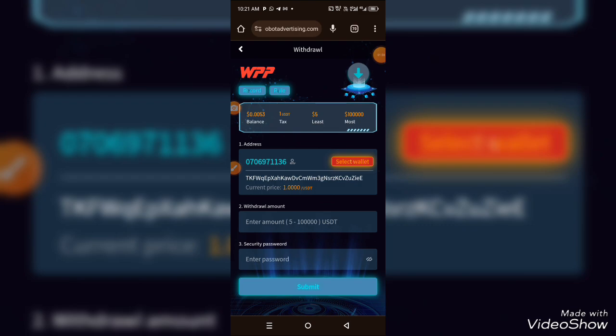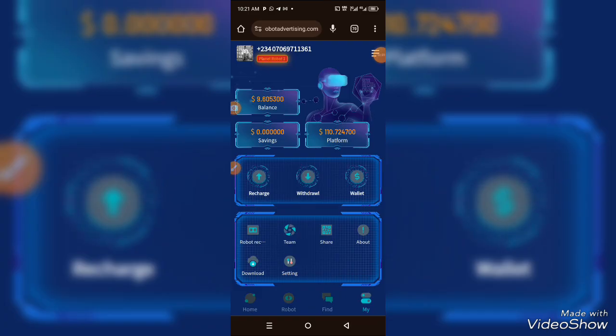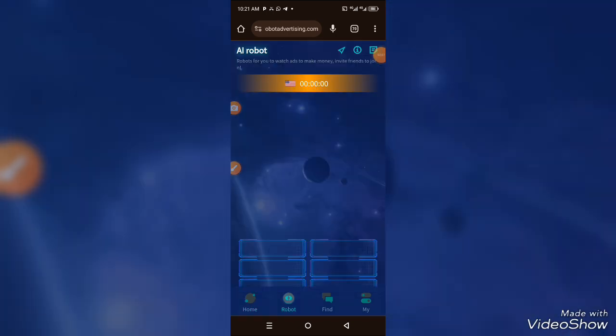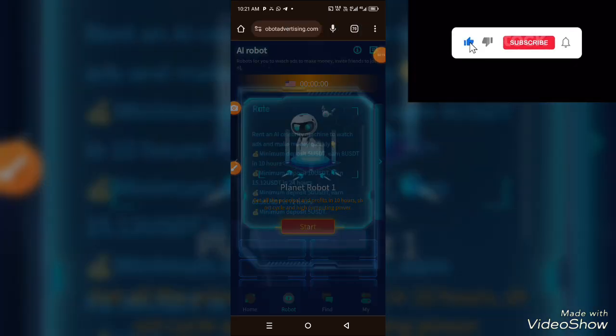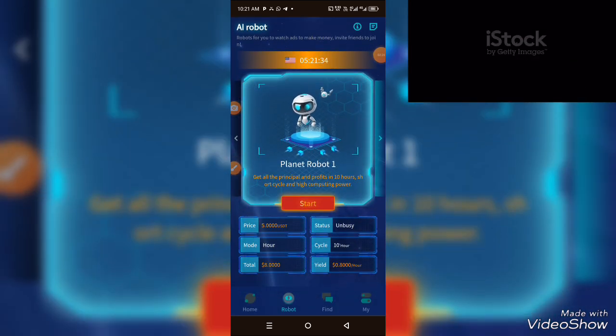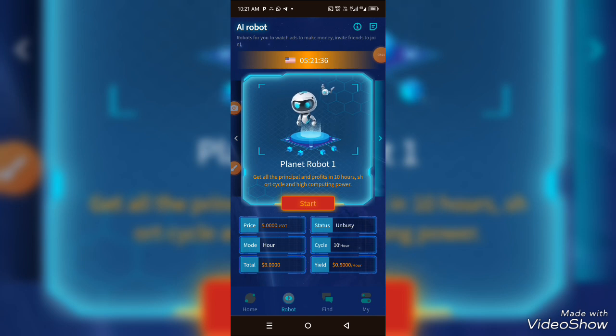Okay, so I'll just go back to the home page. Once you sign up, you will come here, the second icon that says robot. They'll give you 100 free USDT for sign up. You've got to read everything here. Once you come here, you click on okay. If you make a deposit of 5 USDT, you'll be getting 8 USDT after 10 hours, not 24 hours. So I'll show you how the plan works.